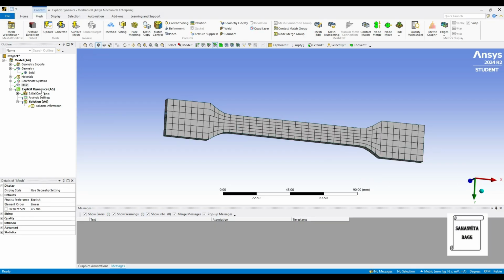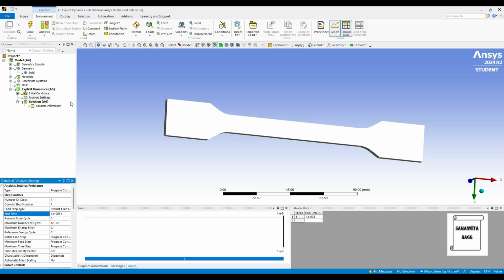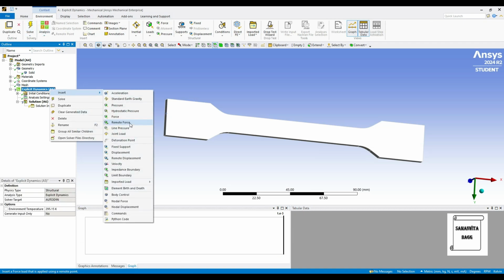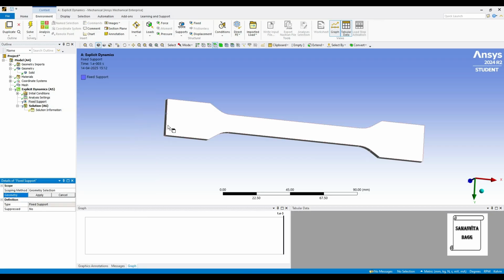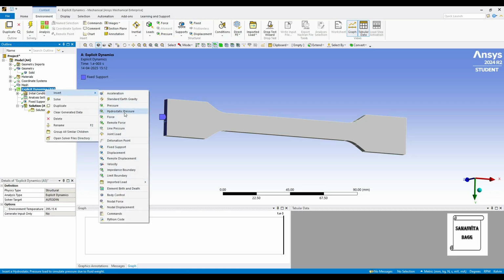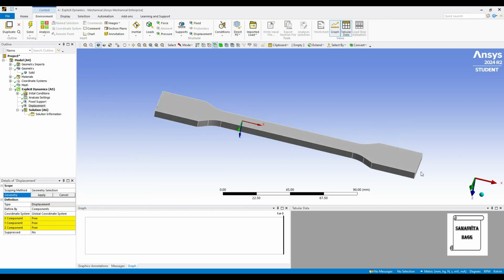So once the meshing is done, I'll go to explicit dynamics analysis settings. I'll change the timing to 0.001 second. Then I'll go to explicit dynamics and insert fixed support at one end. Apply. Then I'll insert displacement at the other end.